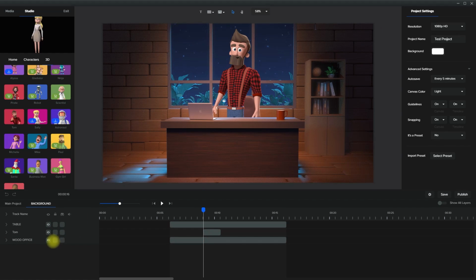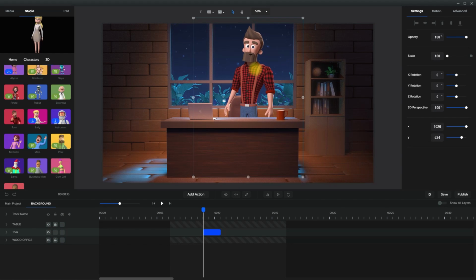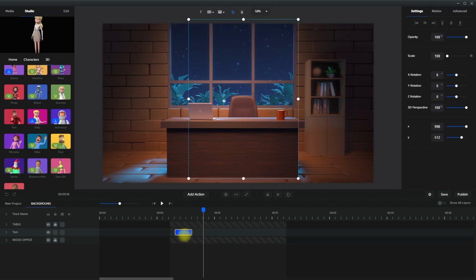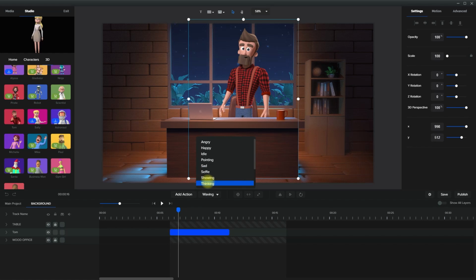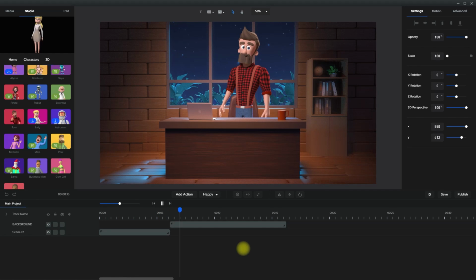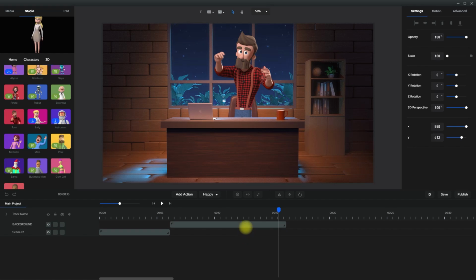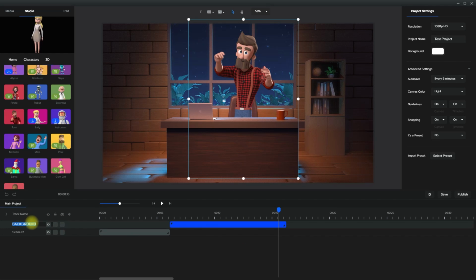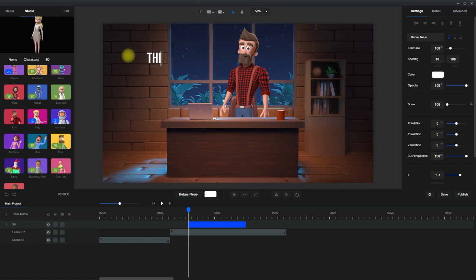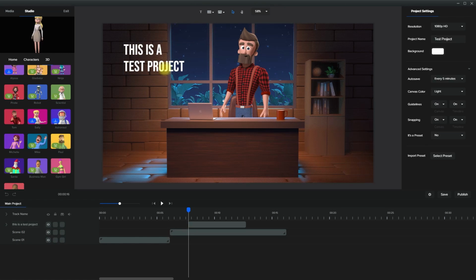We can lock the wood office and the table to prevent them from moving. Then we can resize and move Tom however we want. Then add a few more actions right here, and that's it. Let's have a look. Isn't that amazing? Now we can rename this track to Scene Number 2. We can add more elements if you want to, such as text, and then we can animate it.